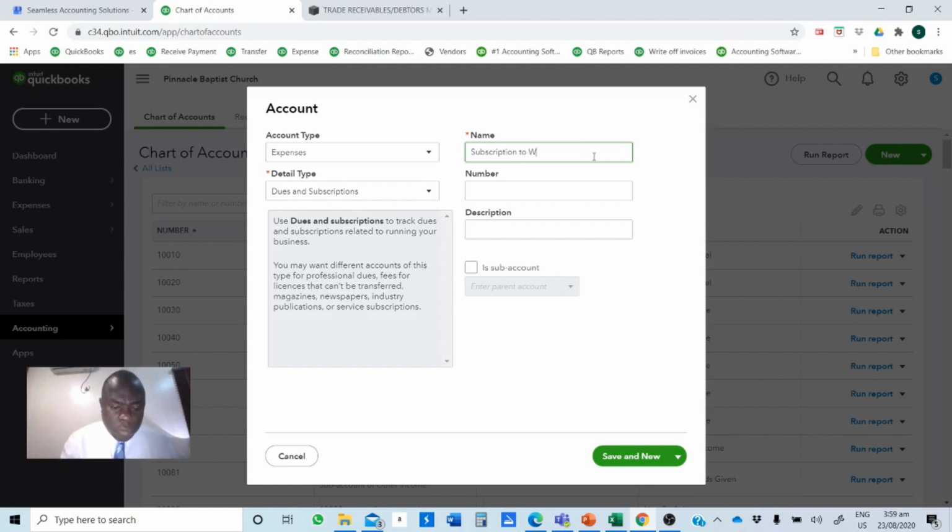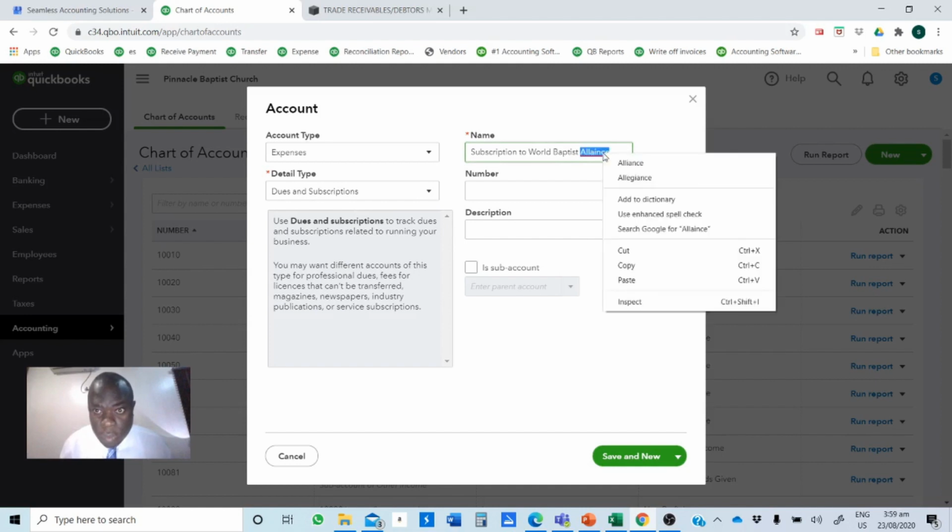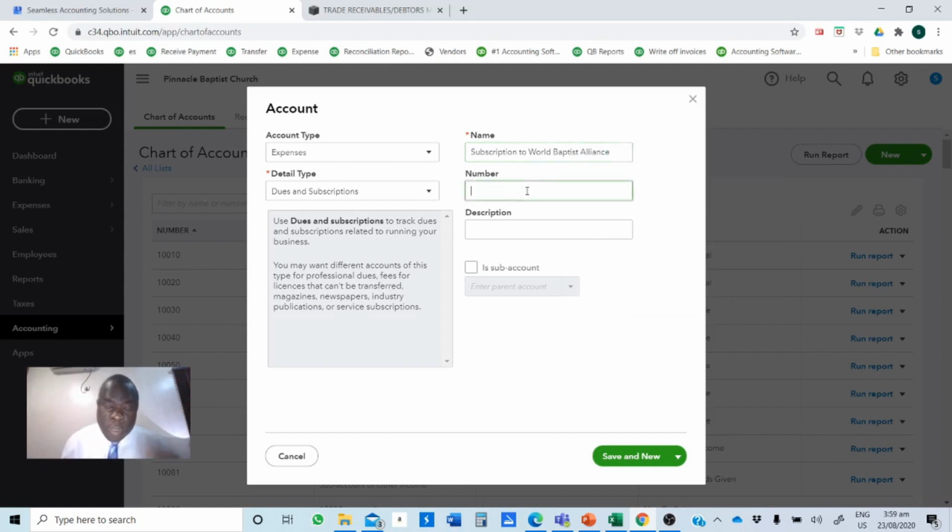to Word Baptist Alliance. Word Baptist Alliance. Now we need to get the code we are going to use for this. Normally what I do, I try to click on sub and it will give me a listing of all the accounts that are already existing in the chart of account. Since we are looking at the expenses, we are going to search for the 20,000 series.